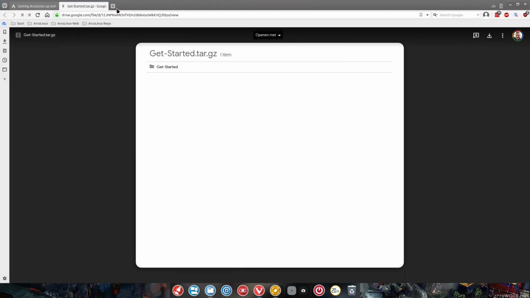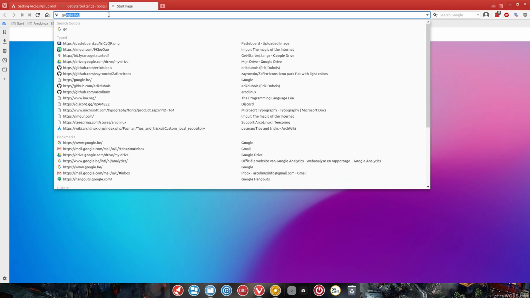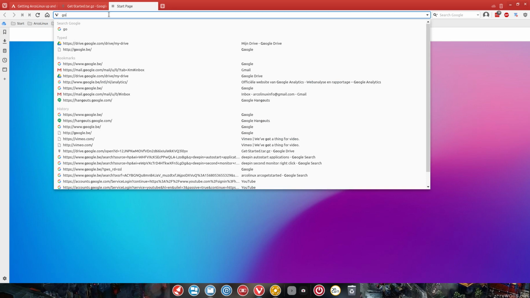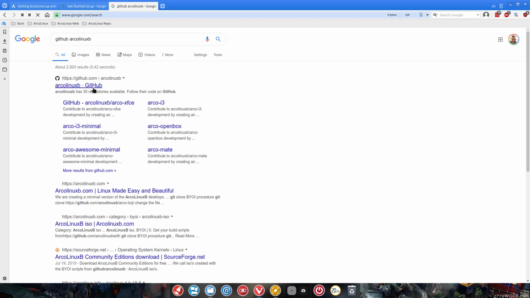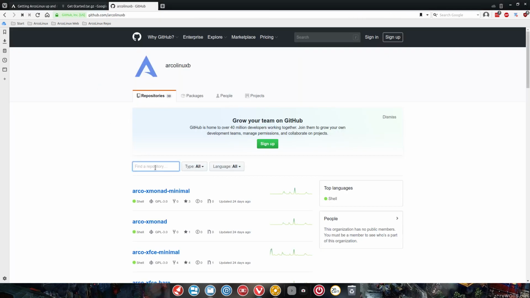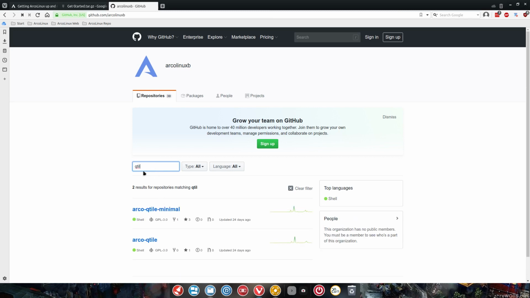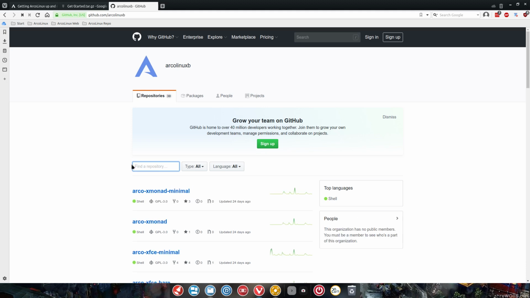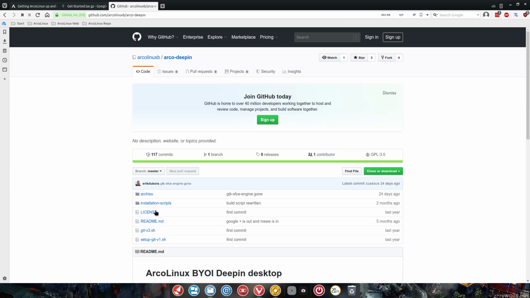If you just say, I just need one, I'm not concerned with all the rest, you go to, let's type it properly. Oh my God, GitHub ArcoLinux B. That should do it, right? ArcoLinux B GitHub. And then we have all the GitHubs you'd like to test out. We just type in the search here, or in this case, let's go for Deepin. Okay, Arco Deepin. It doesn't matter which one you try, it's always the same procedure. Once you've seen one video, once you have done one ISO, it's going to be the same again and again.